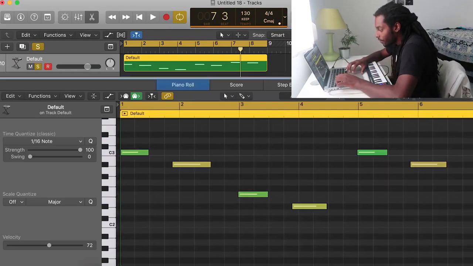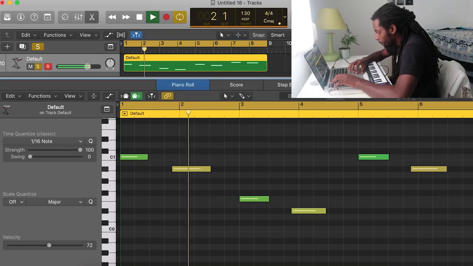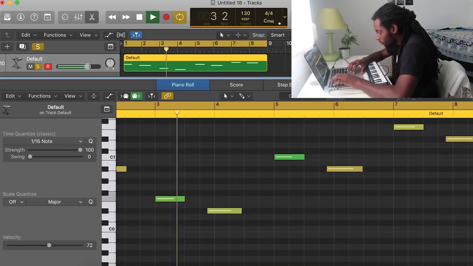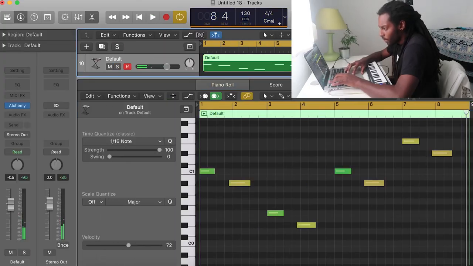So I basically have everything done. I'm going to select it all, move the bass down a few octaves, and quantize everything. Alright, I'm going to EQ it, but let me play everything together.